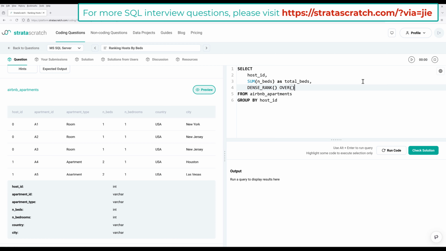Inside the parentheses of the over clause, specify the order for our ranking by adding order by sum of number of beds descending. This means we want the ranking to be based on the total number of beds each host has. We order it in descending order so that the host with the most beds receives the highest rank, which is 1. Finally, give the ranking column an alias, rank by bed count, to make the output column name more readable.